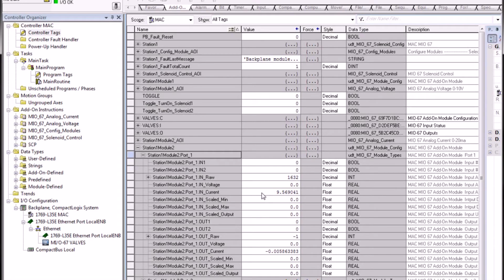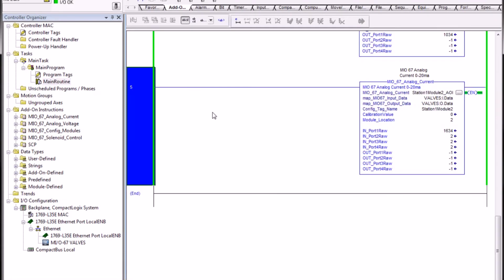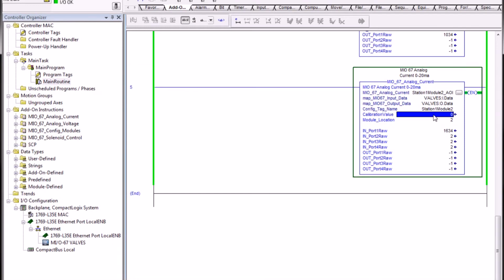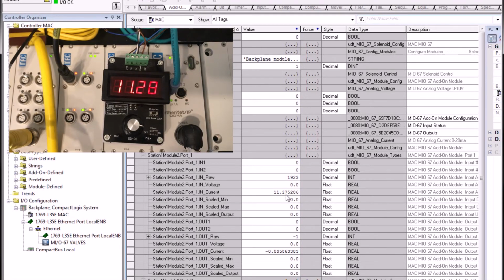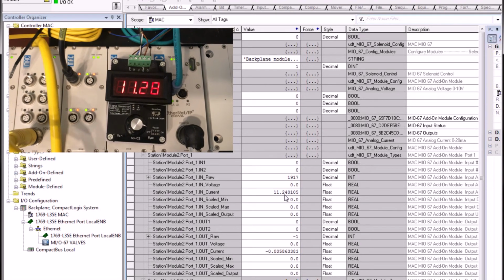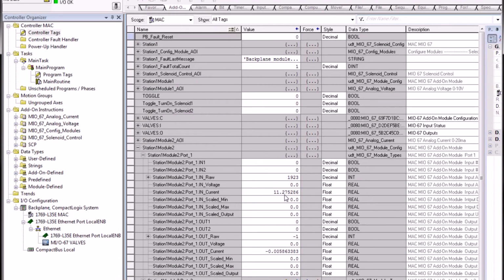Our current simulator, for the purpose of this video, is not calibrated. We can use the adjustment on the front panel to calibrate or tweak the actual current value that's being shown on our simulator. This is what the calibration value tag is utilized for. Here we can see that our simulator is inputting a current value of 11.28 milliamps. This is very close to the actual value that's being reported on the module.